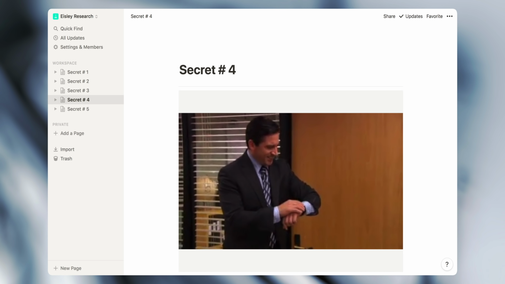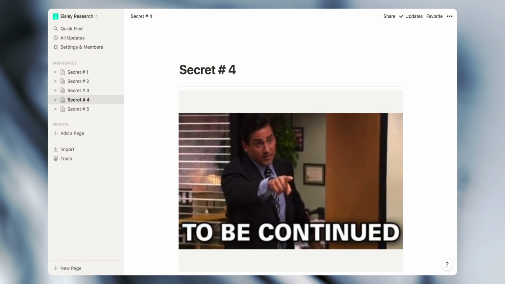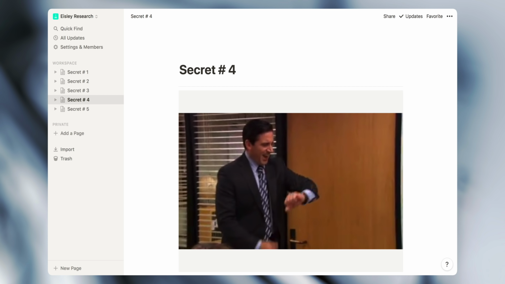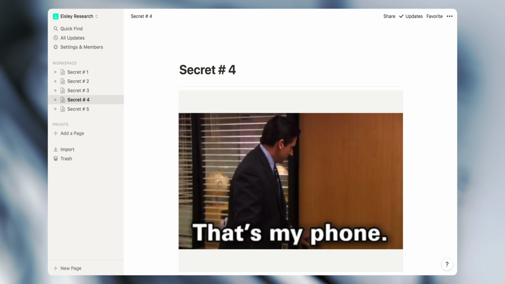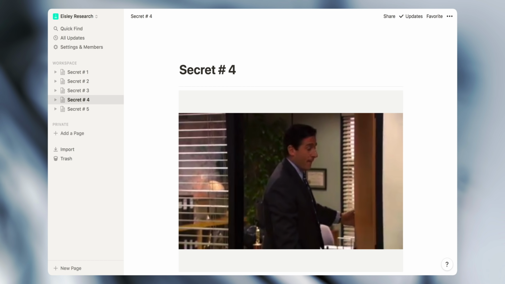All right, secret number 4. Well, it's right in front of you. Look closely, that's not a video. That's actually a GIF playing inside of Notion. And it's actually looping infinitely. But no worries, getting a GIF to play inside of Notion really isn't tricky at all. Let me show you how to do it.